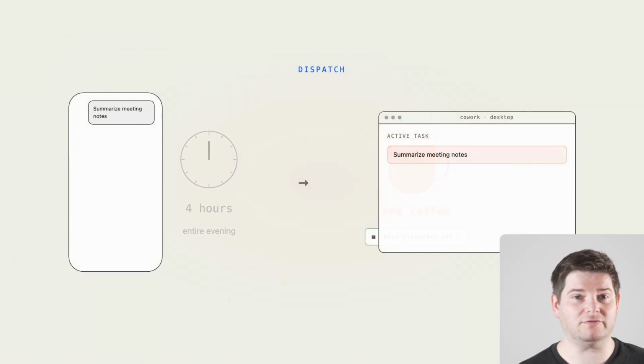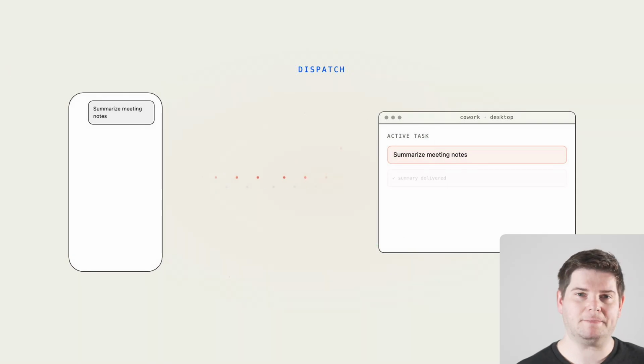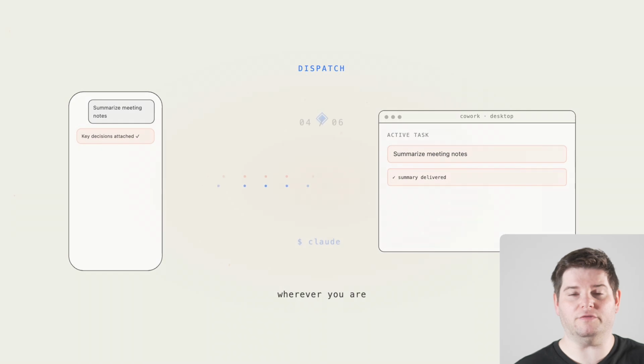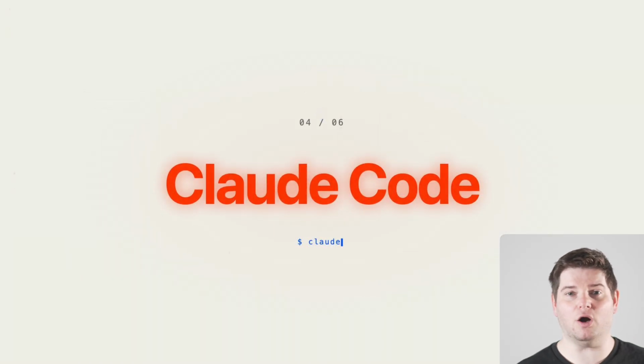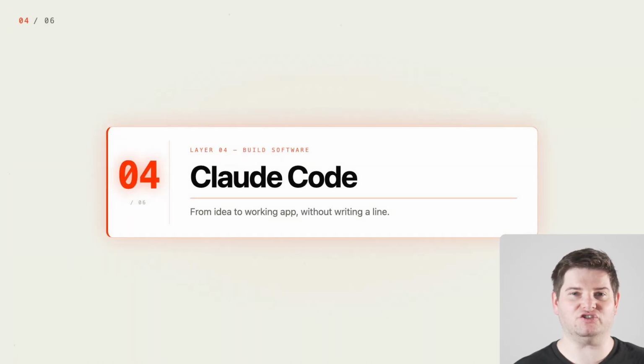Cowork also works from your phone through a feature called Dispatch. Same idea. You assign a task from your phone, Cowork handles it on your computer and sends you the result. One continuous thread wherever you are.